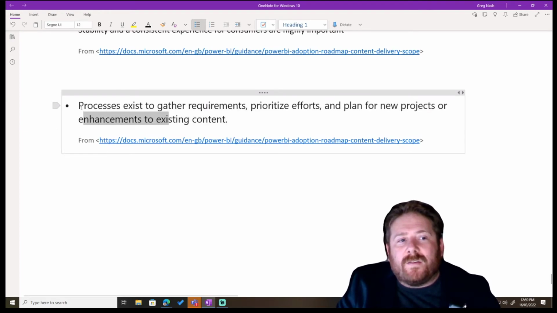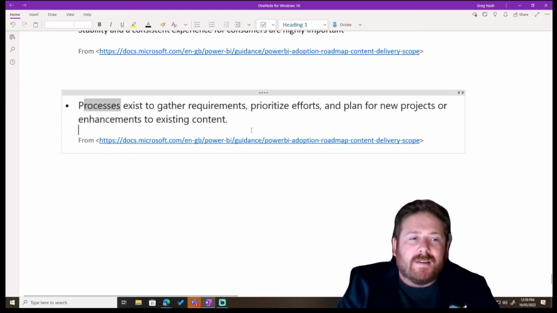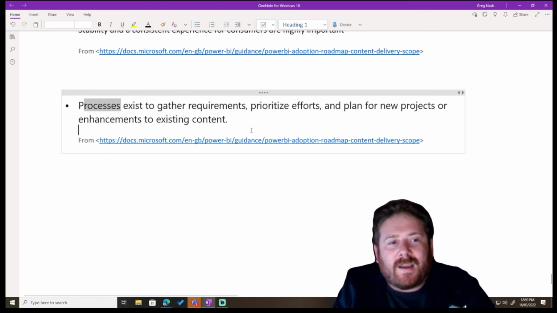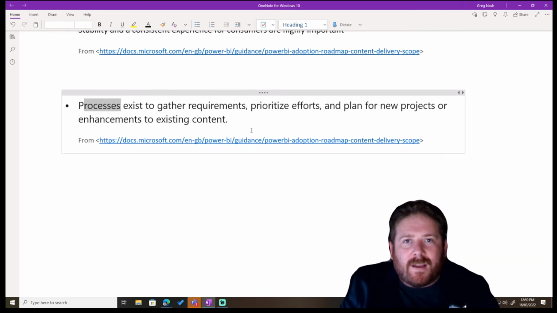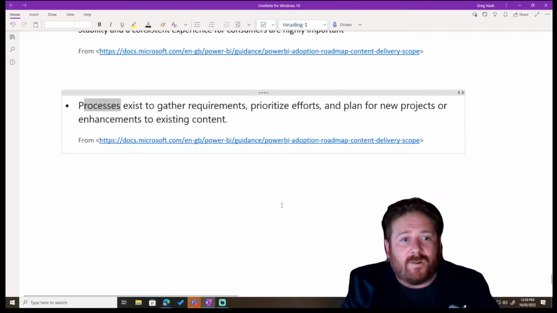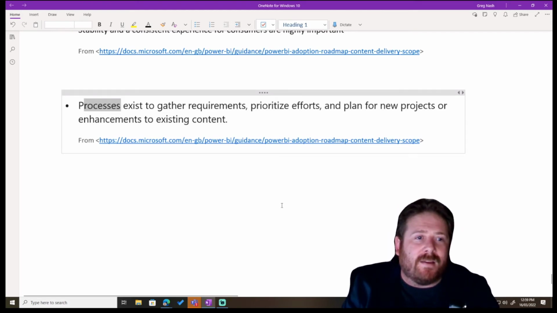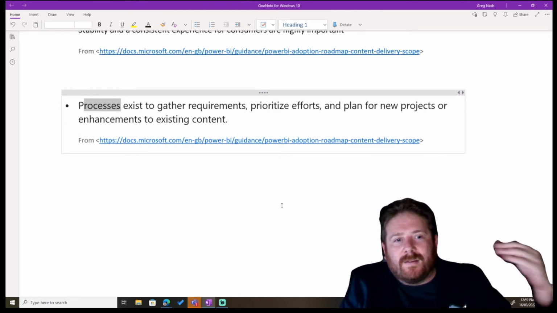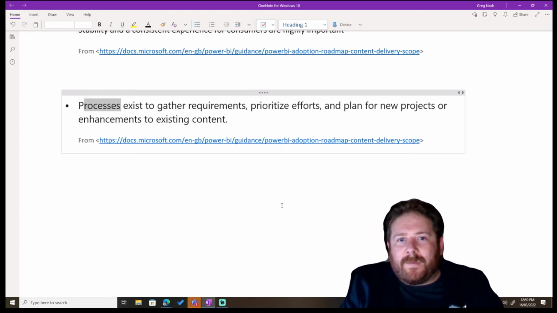So now you're going to have formal processes, and keep an eye on this space, because I'm going to potentially have something around our process stuff. We're going to put together a little product that gives you all of these processes as a pack, hopefully. That's going to be how to gather requirements for a Power BI project, and what you need to do.